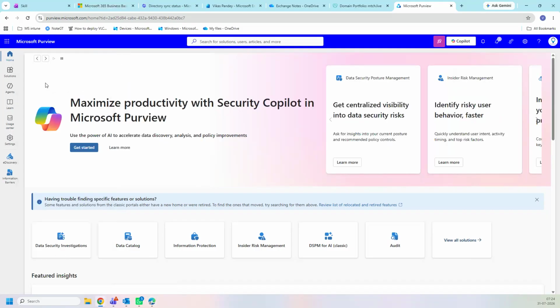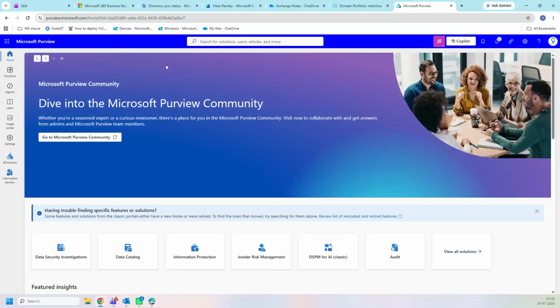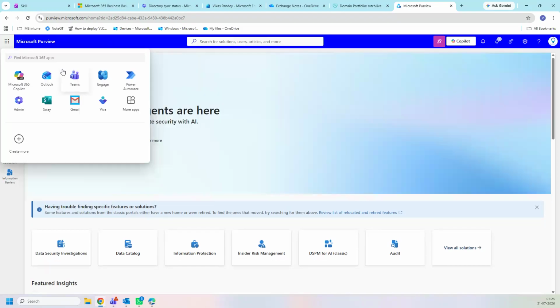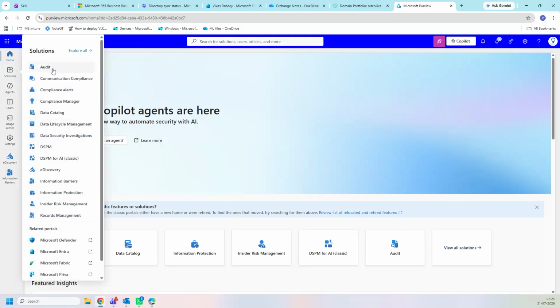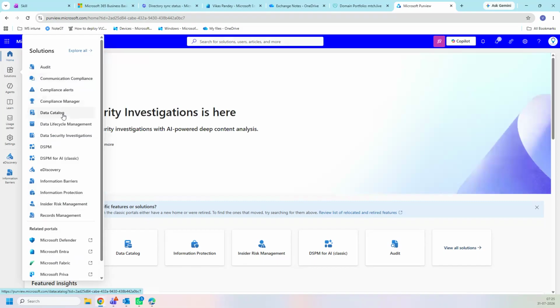So, about integration. First of all, whenever we would like to set up M365, you need to understand this product is a SaaS application and it is dependent on various things. Like in Microsoft Purview, we can do communication, alerts, compliance, data categorization, catalog, data lifecycle, security, DSPM, and e-discovery barriers. So these things we can do.